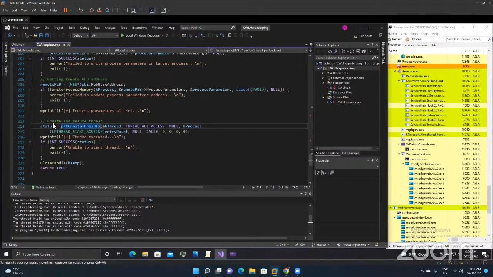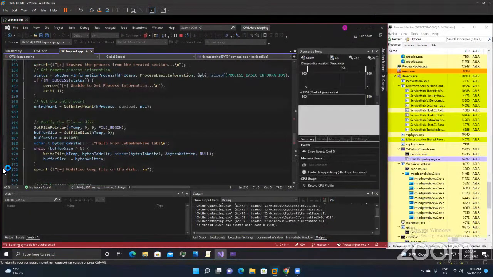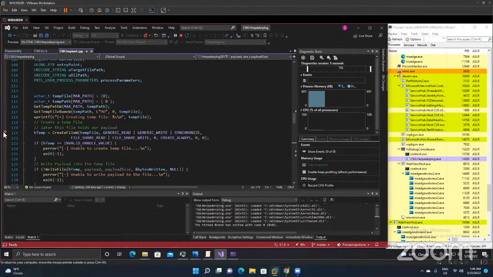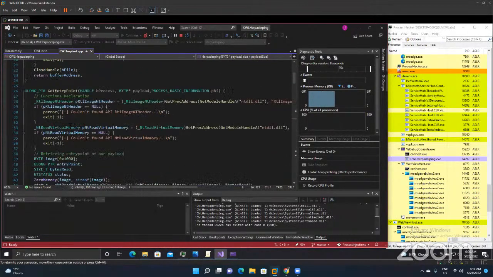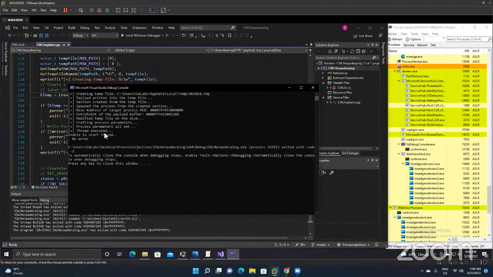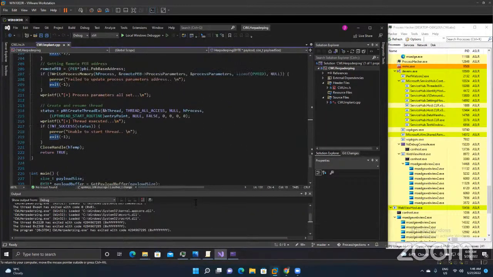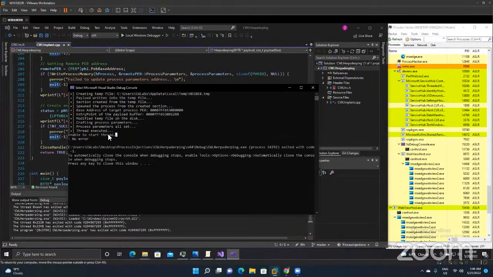Because whenever we fail to create the remote thread in a injection technique, it's probably some antivirus blocking us from creating the thread. So I'll uncomment all of this. Yeah, I think it's because of the thread. I think it's because of the antivirus.